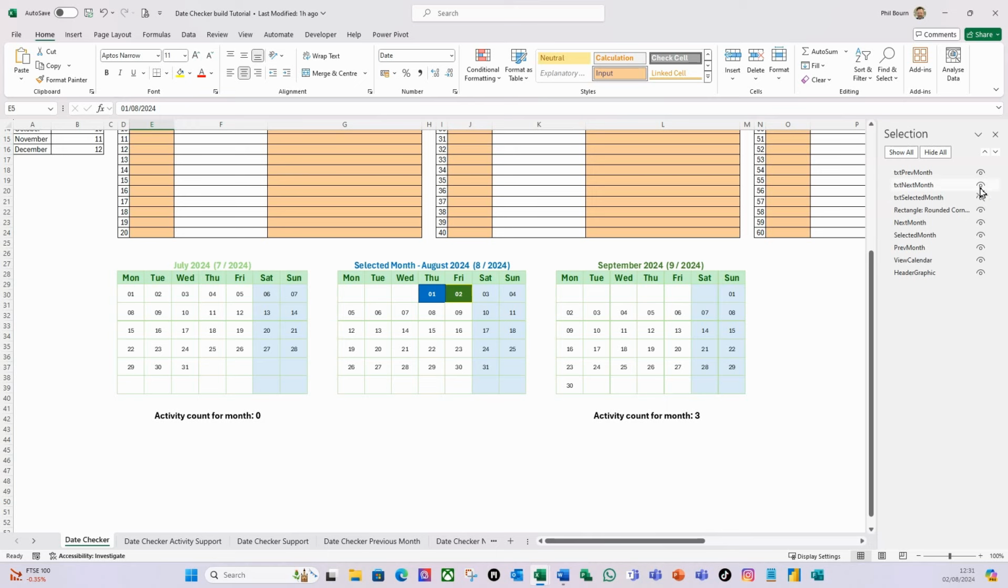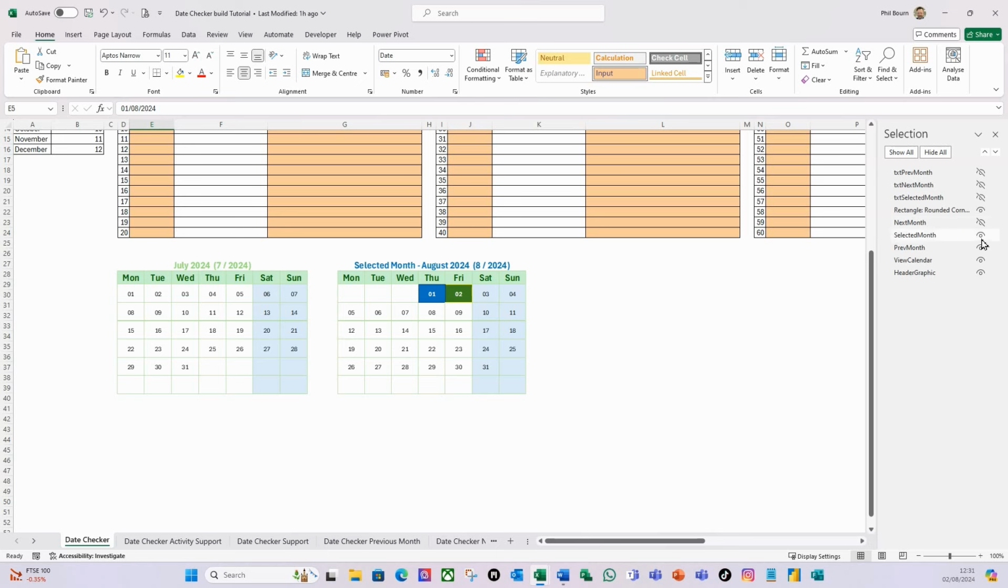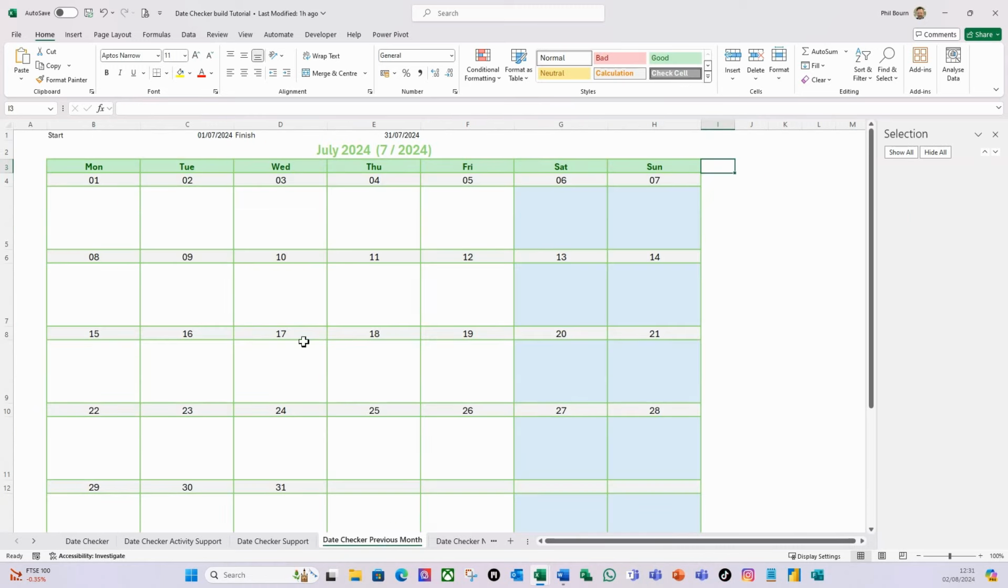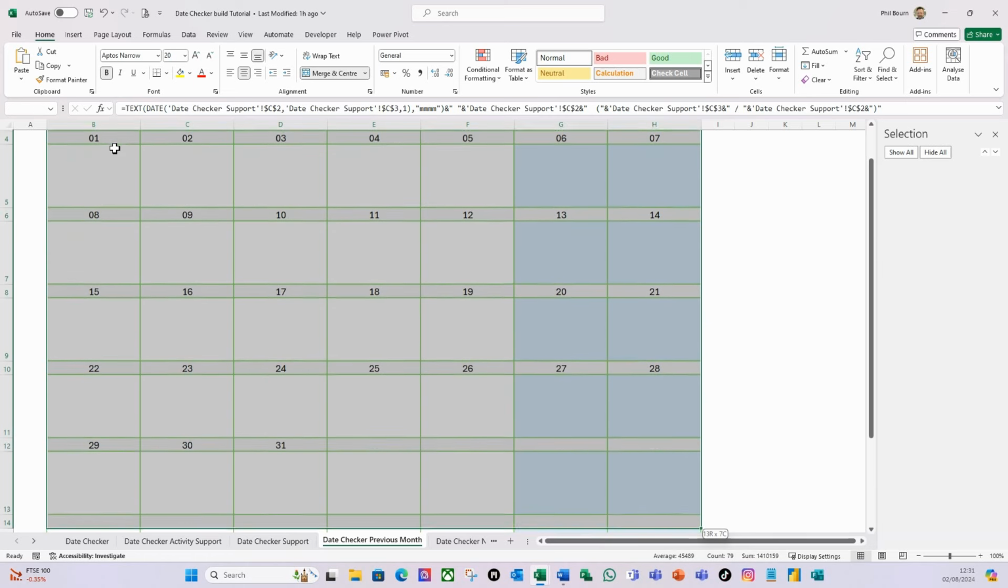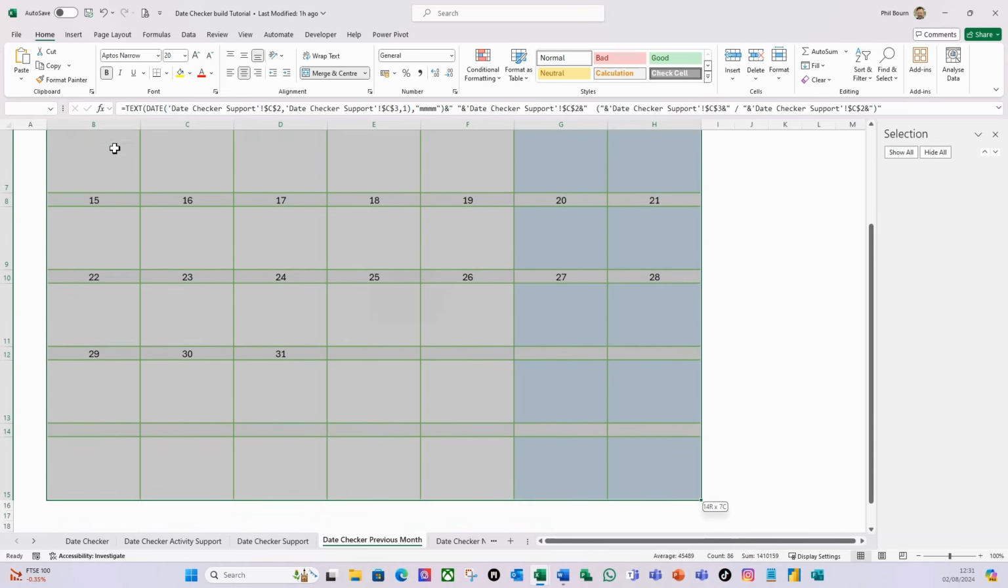And I don't need these visible. I don't need the next month visible. I don't need the selected month, but I want the previous month visible just so I can align with this when I copy and paste a link picture. So let's use the previous month. I'm going to select this. And I'm going to do Control Copy.